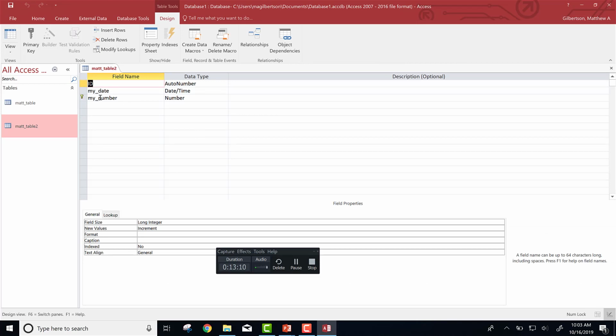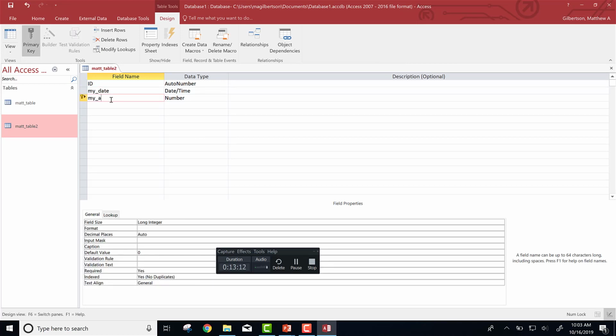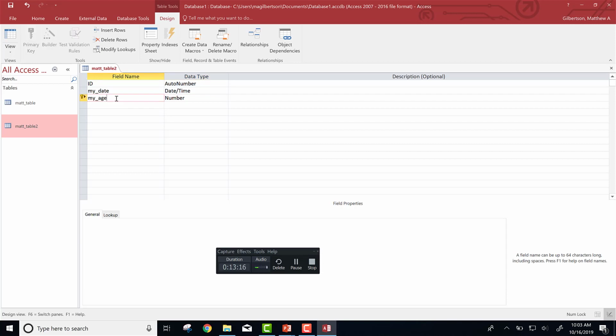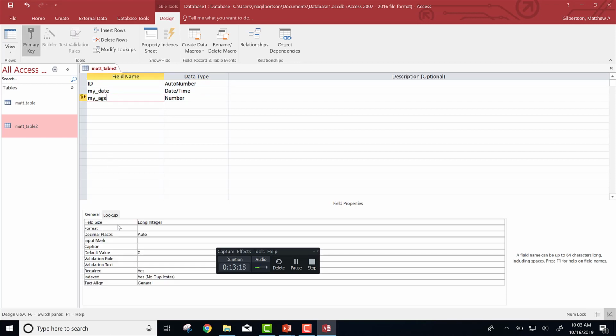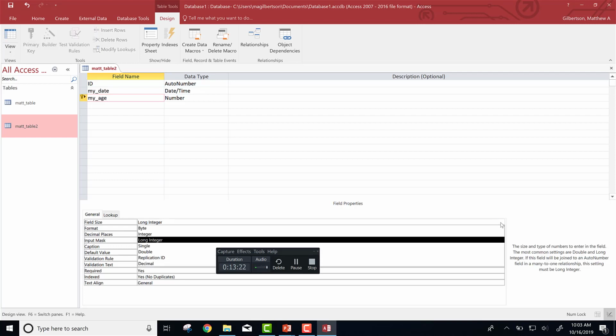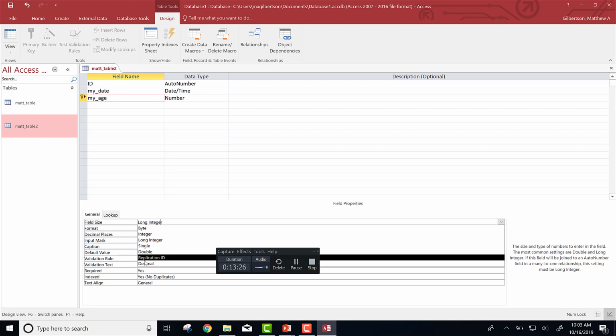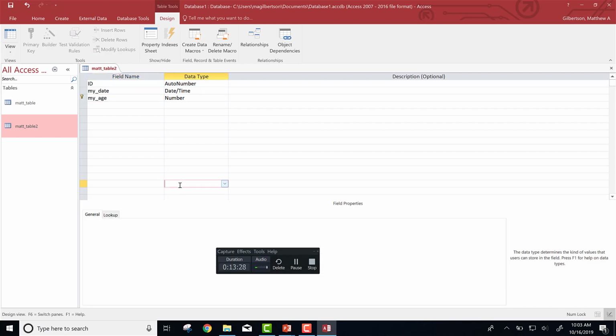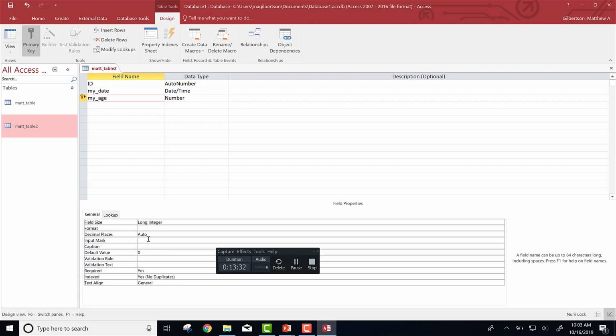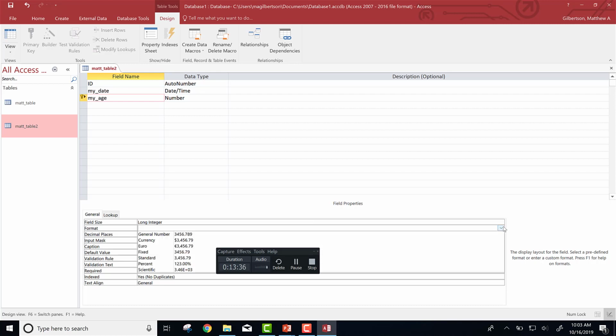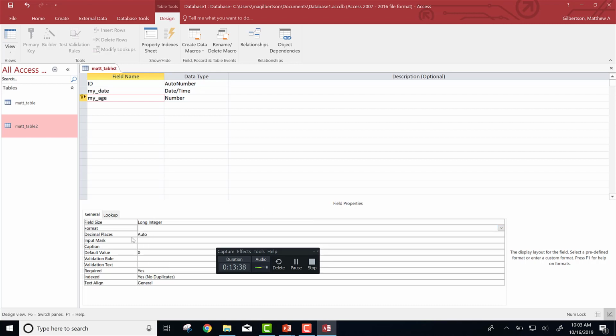And I'm going to change this back to my age for fun. And I'm going to click in here. And down here in the properties, it says field size long integer. I can adjust it that way. And there are several different data types here. But I can also force format.